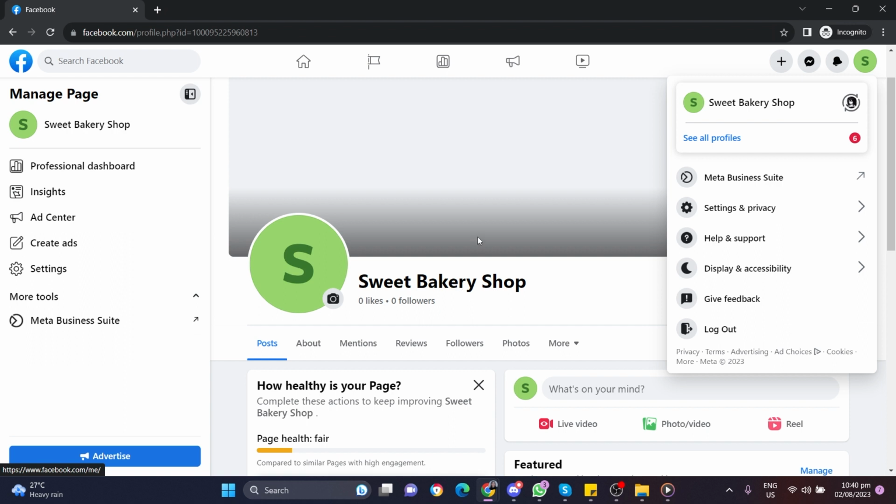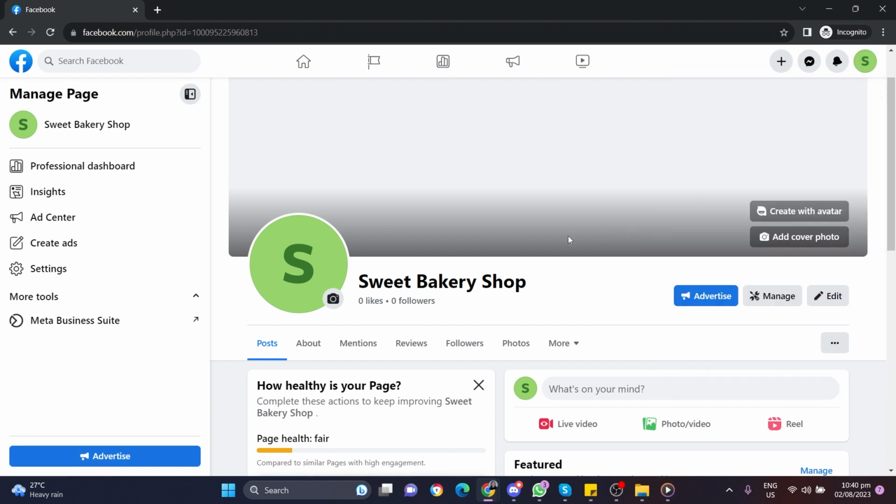And if it doesn't, then you have to click on see all profiles and select the Facebook page you want to create a new Facebook page username for. And of course, the great thing about a Facebook page username is that once you create a username, people and other Facebook pages will be able to tag you using this username.